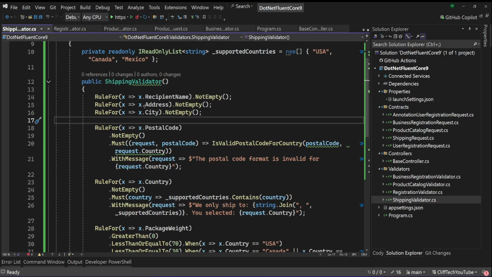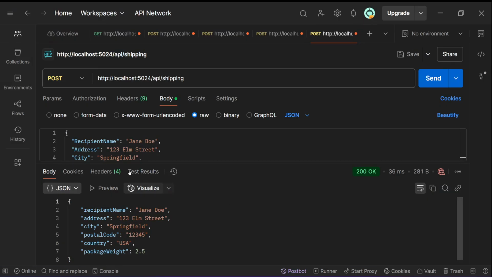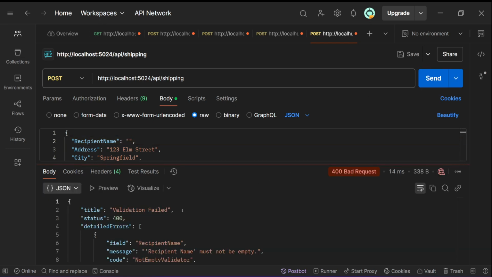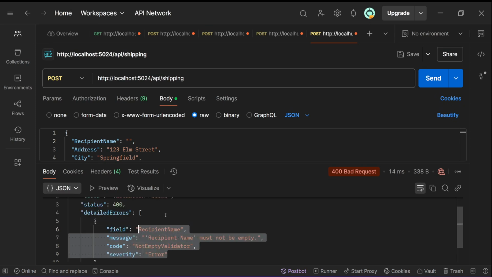recipient name, the person address, city, all of this shouldn't be empty. And then we are also saying that the postal code format is valid for the country. We can also say that the country, right? Let's check for 30. So we see that 70 is for US and then 30 is for this. So first of all, let's make sure that the person who is receiving the shipping name is empty right here, and then we make a request and then we get invalid. The name must not be empty, right? So this is the error we are getting.